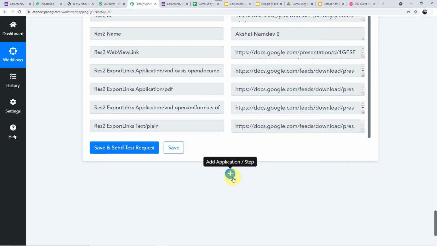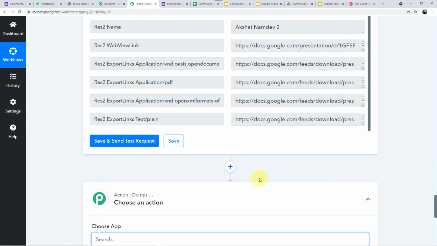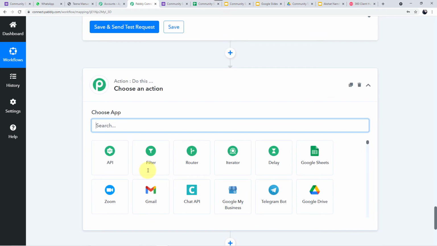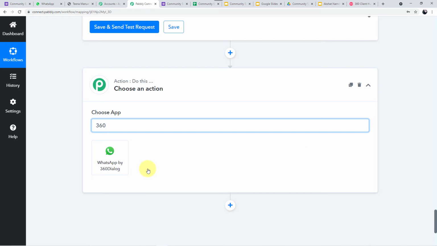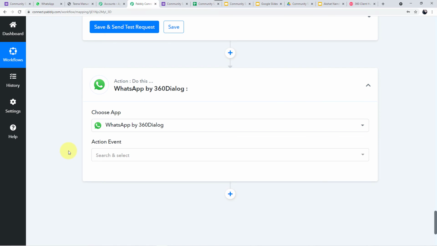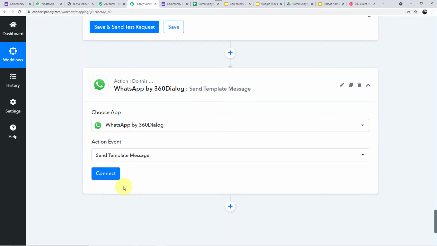So now in Pabbly Connect, click here on this plus icon and another action window will open up. From this, choose your application as 360 Dialog, this WhatsApp by 360 Dialog, select this. And in the action event, you have to select send template messages.